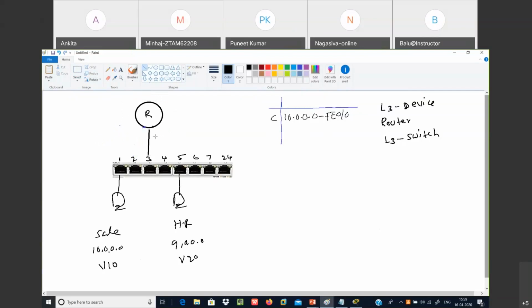I don't require multiple physical ports now. Only one physical port, FE 0/0. Only one port. By using only one physical port, we can allow communication for different VLANs. Two different VLANs, three different VLANs, 20, 200, any number of different VLANs we can enable communication for by using only one physical port. You know how?